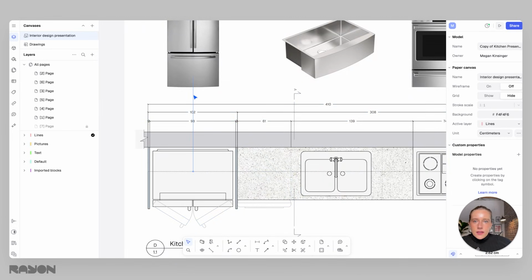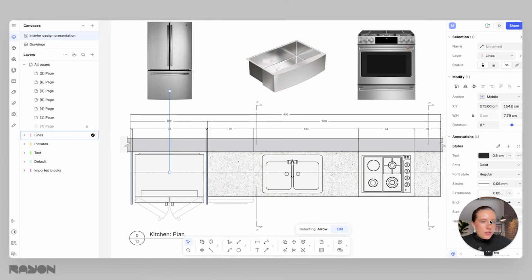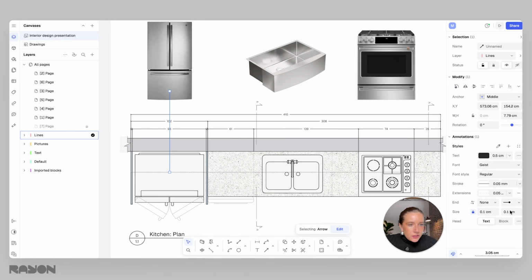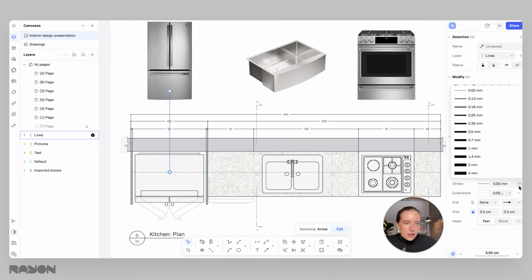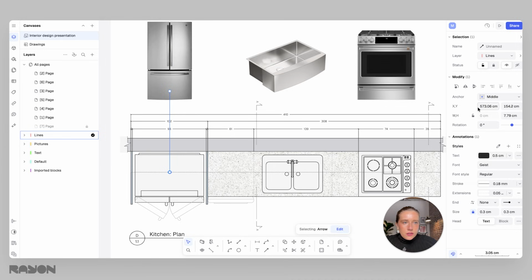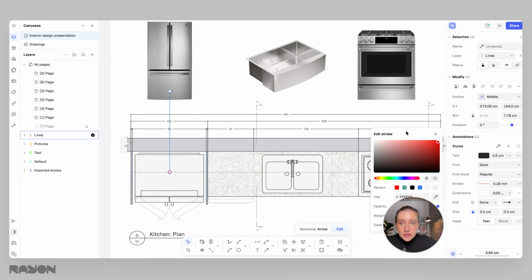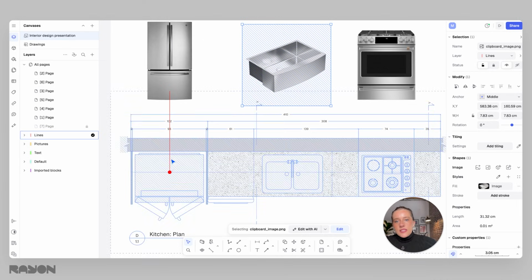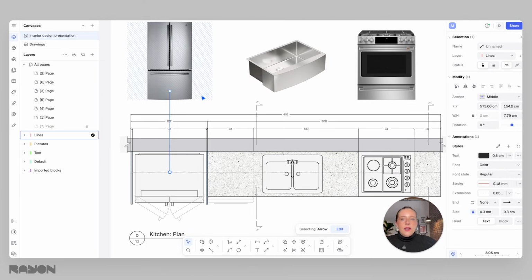So I'm going to click on the arrow and change my style, which means I need to move myself. Let's make that dot a little bit bigger so we can see it. Maybe not that big. Let's do a 0.3. And then if I want to make my line thicker, I can change that here. If I wanted to make it red or something, I could do that. Now you can see that we're starting to stylize this line.